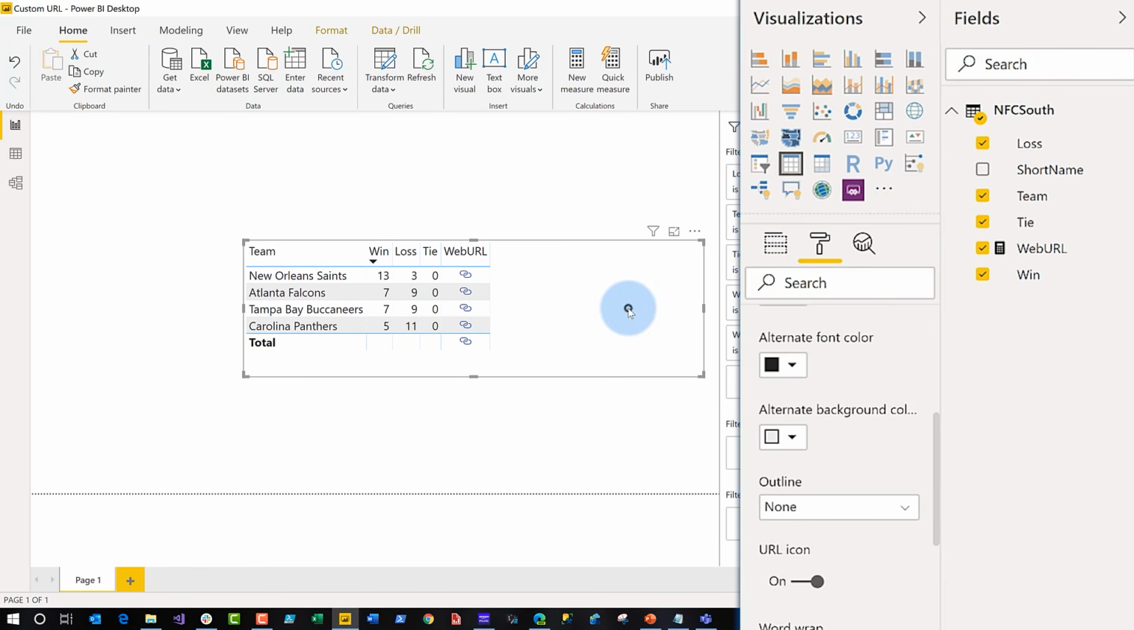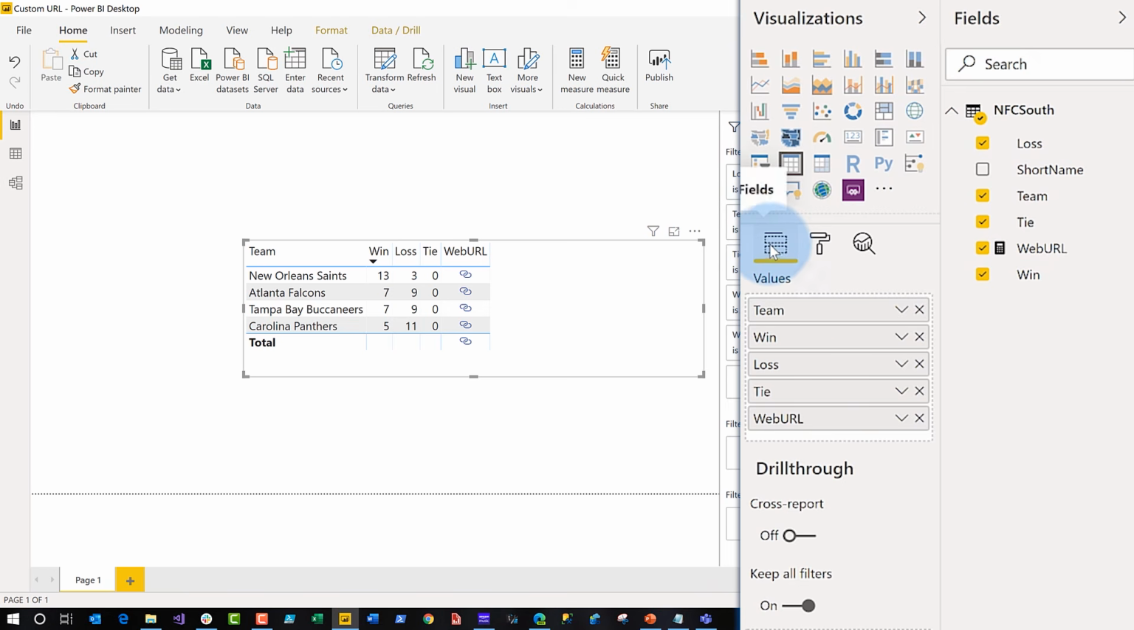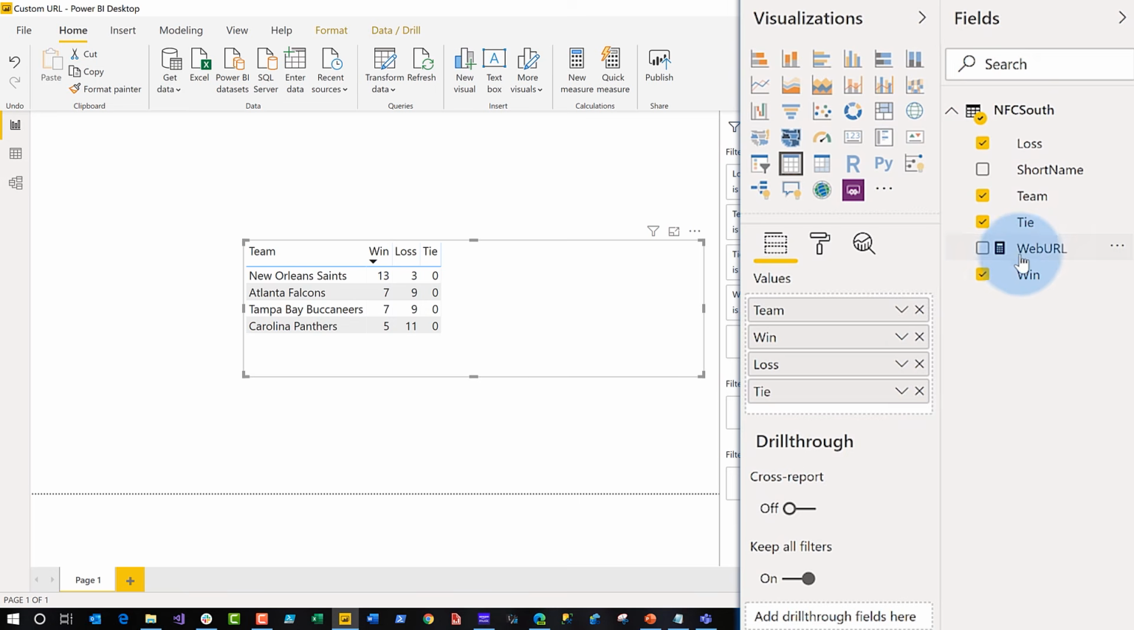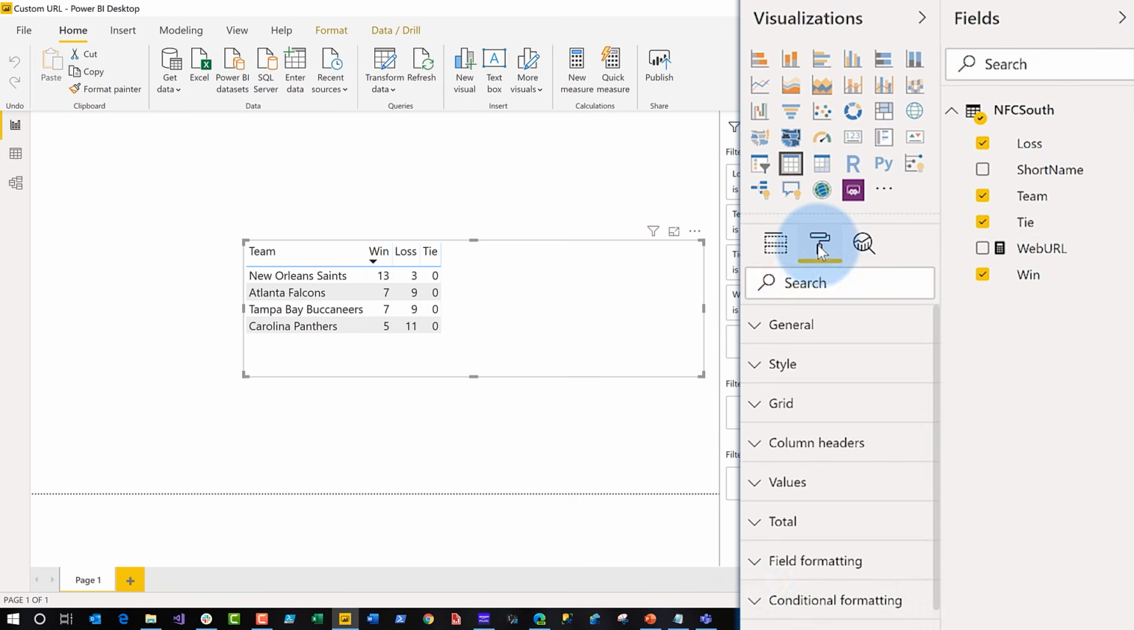So with this new feature where you can do a custom URL for a column, let's start from scratch. So I'm going to go back to my fields pane. I'm going to get rid of that column, but I'm going to do one more thing. I'm going to click on web URL, go back to measure tools and uncategorize it. Yes, I'm uncategorizing it. So then what you do is make sure the table is selected, go back to the format pane, locate conditional formatting and expand it.